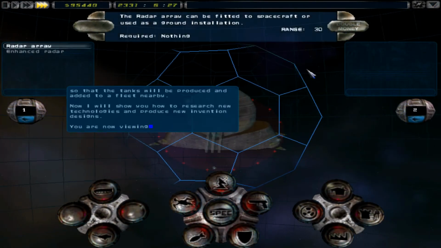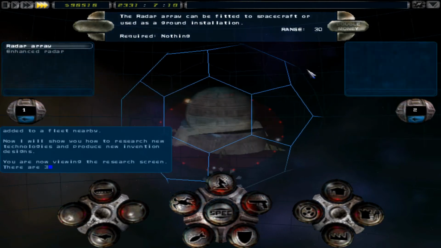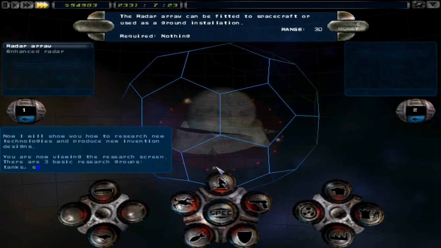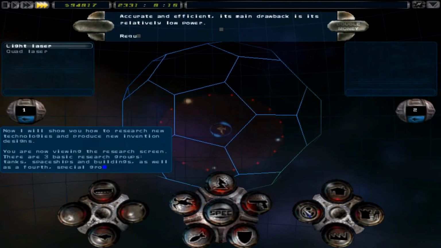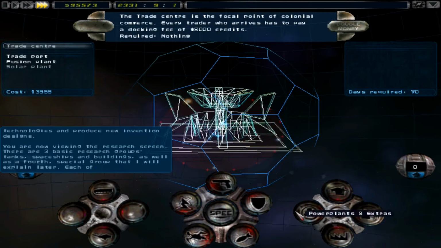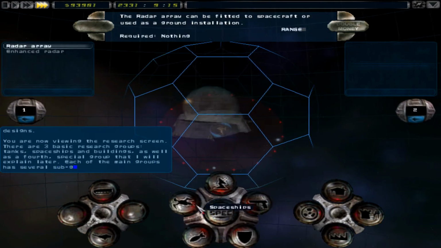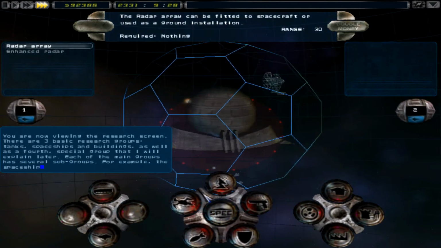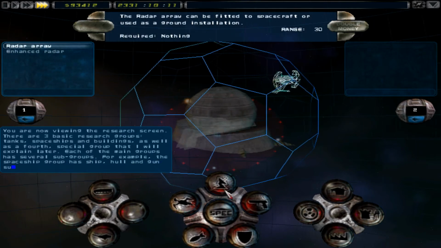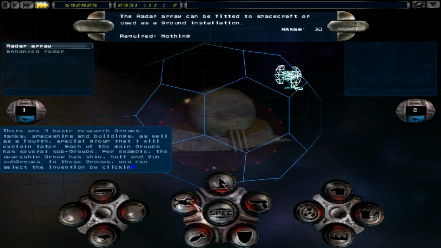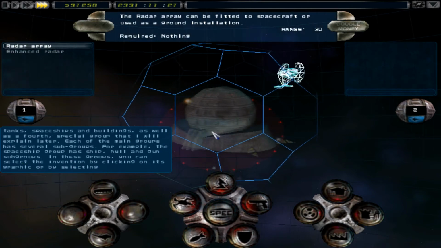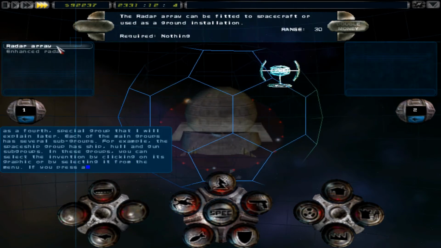You are now viewing the research screen. There are 3 basic research groups: tanks, spaceships, and buildings, as well as a 4th special group that I will explain later. Each of the main groups has several subgroups. For example, the spaceship group has ship, hull, and gun subgroups. In these groups, you can select the invention by clicking on its graphic or by selecting it from the menu.